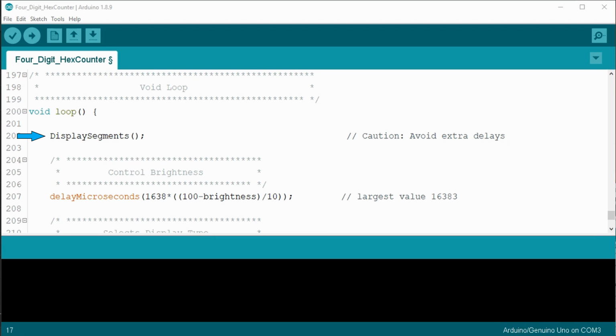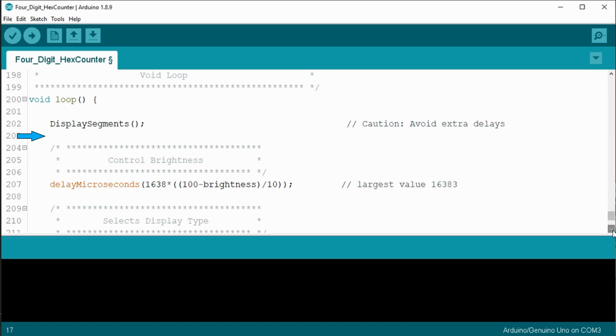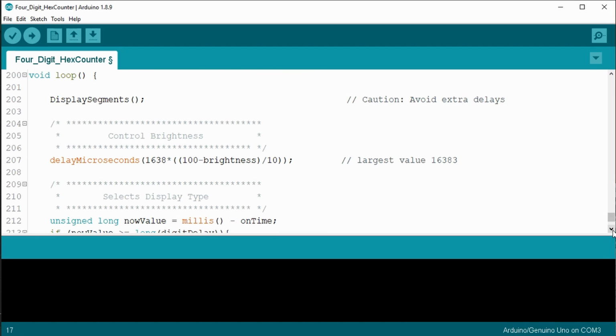The first thing it does is call the display segment function, which displays each digit for 1 millisecond. The next line will control the brightness. By adding a delay in microseconds, we effectively dim the digits.